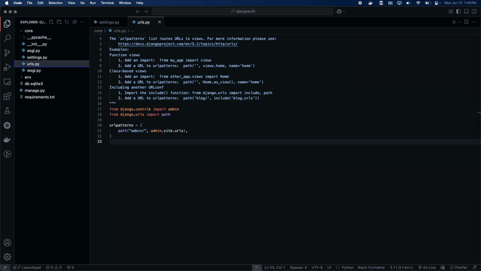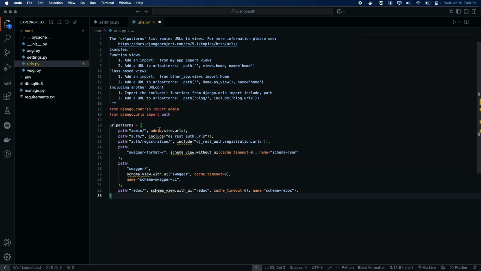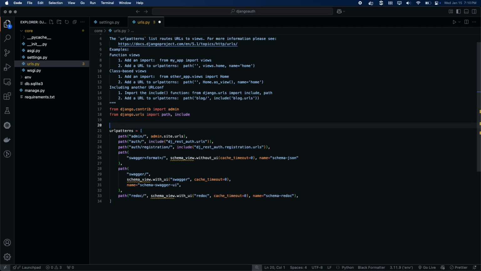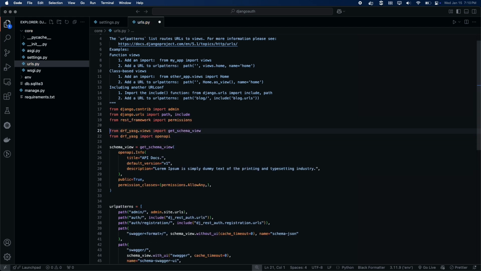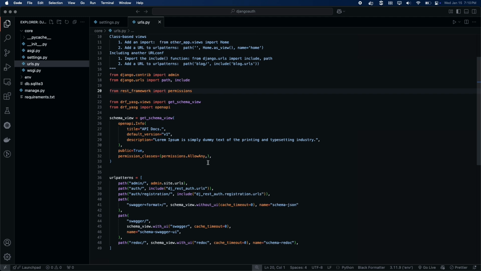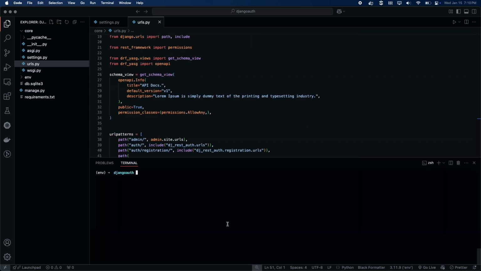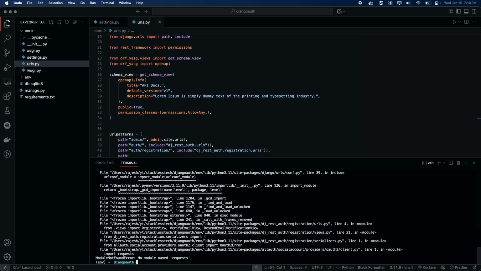Now we will move to urls.py. First, we will add URLs for auth APIs and Swagger UI. We will also define schema view for Swagger UI and import all necessary modules. Now everything looks good. We can open Terminal and run migrations for new modules that we have just added. It seems we are missing request library. Let's install that first and then rerun the migrations.